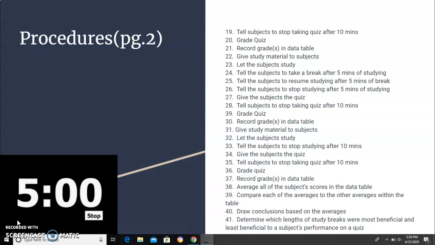We would tell the subjects to take a break after 5 minutes of studying and tell the subjects to resume studying after 5 minutes of break. The subjects would then study for 5 minutes after taking the break.